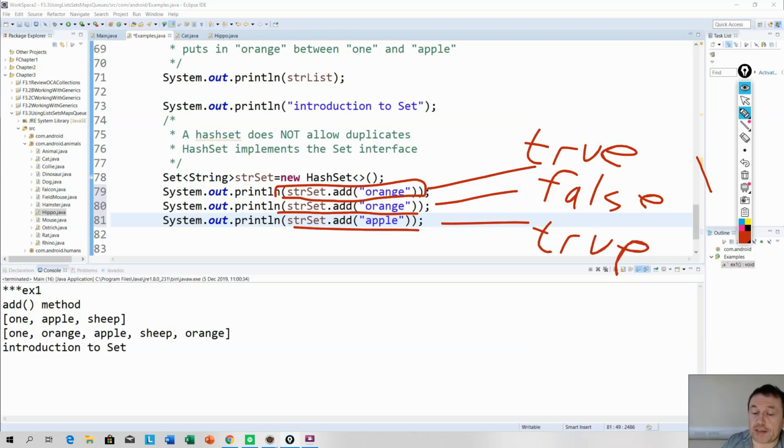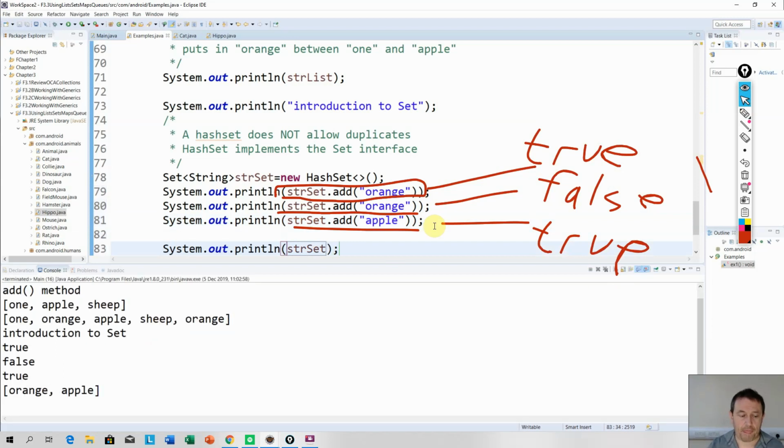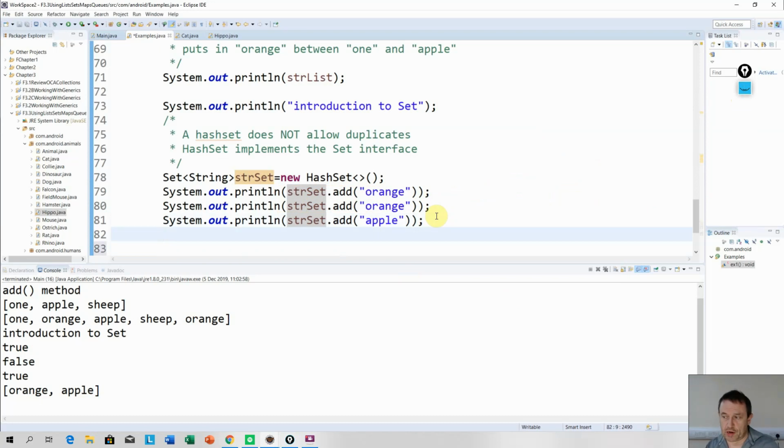Now, to prove that it is what I say it is, you can print it out the exact same way you print out an ArrayList. We can see true, false, true. It inserted an orange and an apple. Okay, it did not insert the second orange. Yes, so it doesn't allow duplicates.